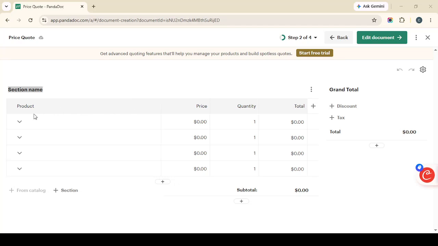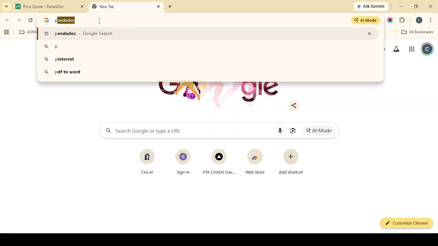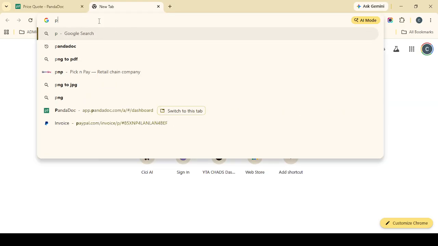In today's video, I'm going to teach you how customers can sign a PandaDoc document without creating an account. One important thing to know before you begin is that your customers do not need a PandaDoc account to complete the signing process. That makes the experience much simpler and faster because they can go straight from receiving the document to reviewing and signing it.